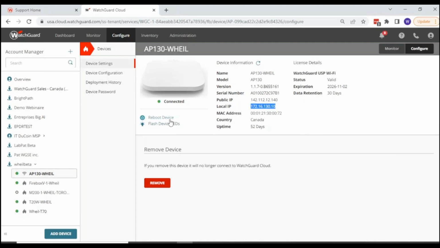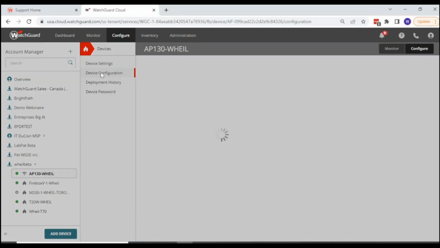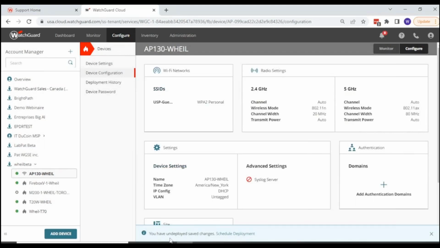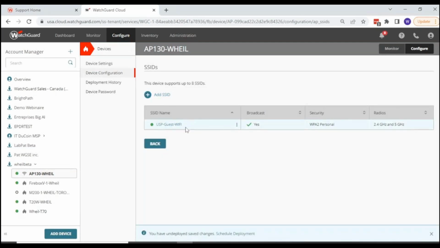You can reboot the device in here. In case there is a new version of the operating system, you'll see also that you have the ability to upgrade it from here. You have the option here to flash the device LED or LEDs. This is to pinpoint the device in case somebody is on site and wants to know which access point you're talking about. And now, if we go back to the device configuration, you can see that you have undeployed changes, which is the SSID we added that is related to the guest Wi-Fi.